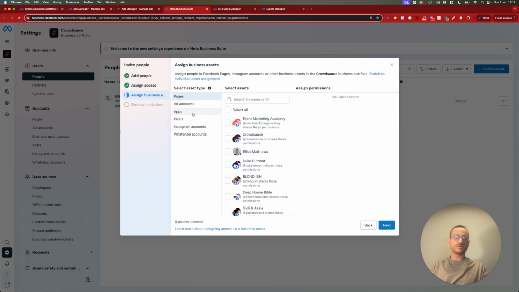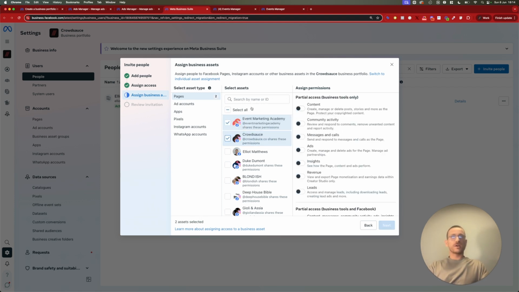Apps, so we're not really using apps that much. Pixels we use, Instagram accounts we use, and WhatsApp accounts we use. So when a user is added, you have to assign them the assets they can use. Otherwise, anyone can come in and just automatically have access to all the assets. So I'm just going to give access to Event Marketing Academy and Crowdsource.